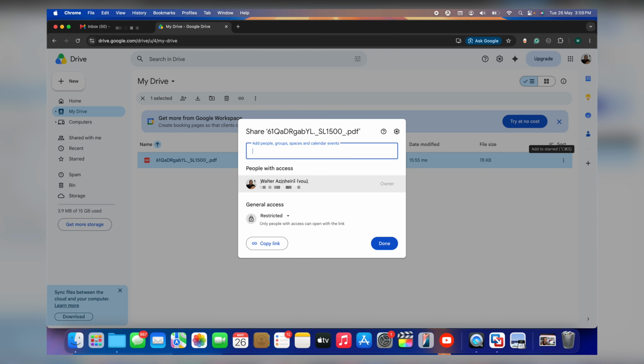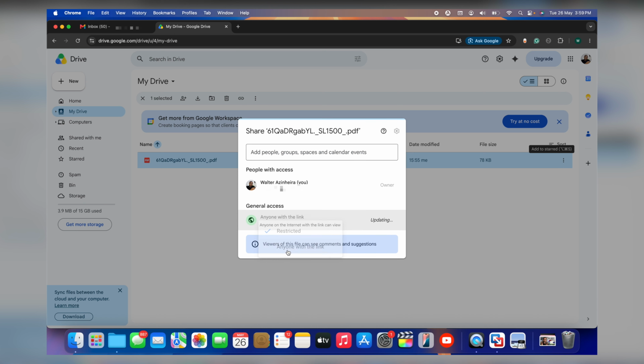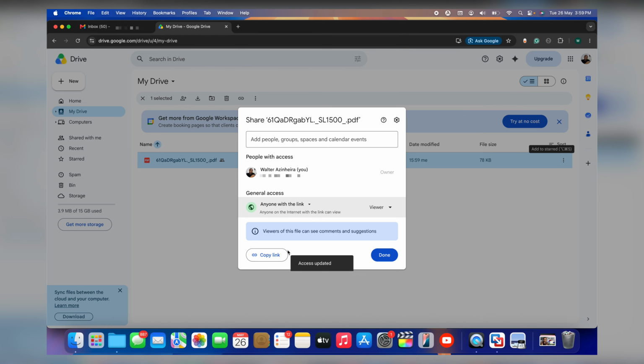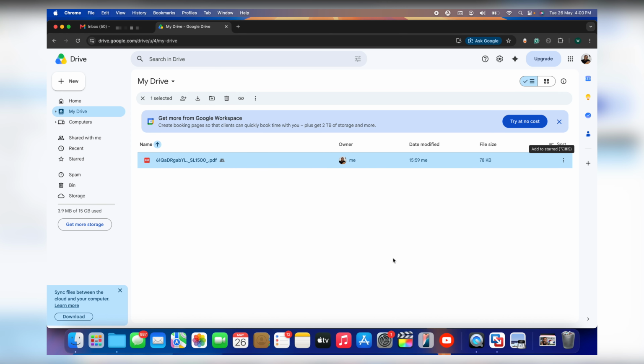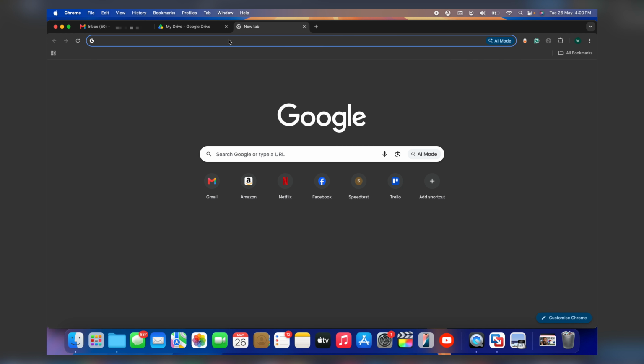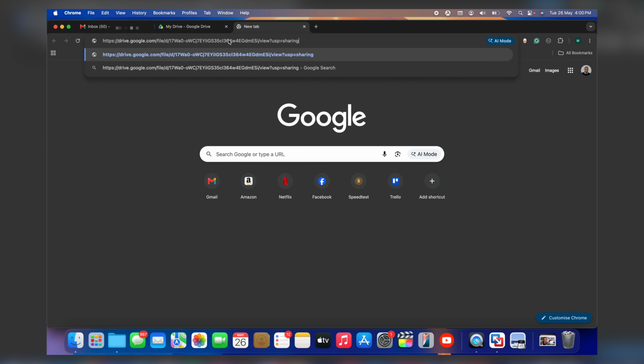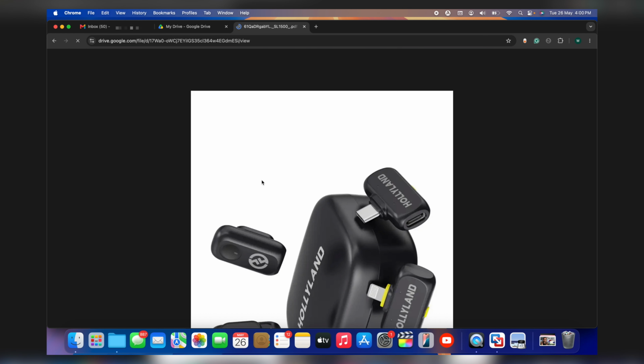So once you tap on Manage Access, you do have in here a general access option which allows you to select who can view this specific document. So you want to tap on Restricted and you want to change it to anyone with the link. So anyone in the universe having this link will be able to access this specific document. So you want to tap on Copy Link and then you want to tap on Done. Okay, we're good to go. We already have the link, and even if I paste it here on a new tab, you do have the link here and the document will show up real quick.